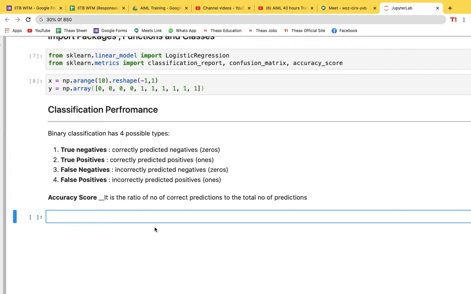So logistic regression determines the weights. A weight is nothing but the value you want to give to your feature. That is called your weight.